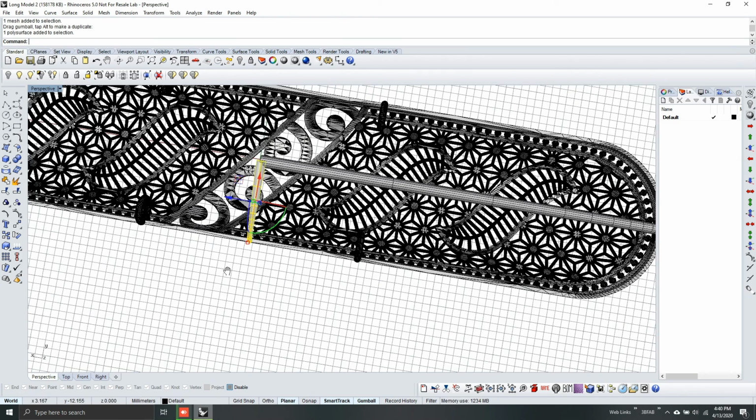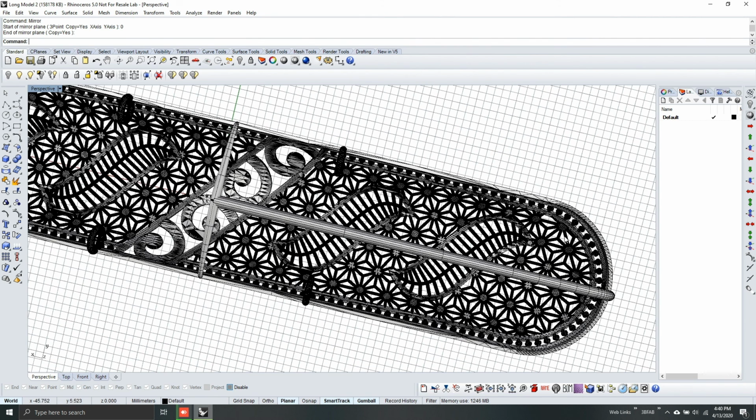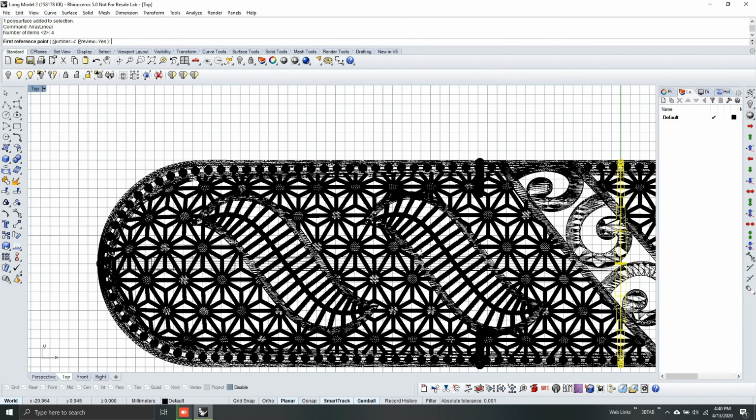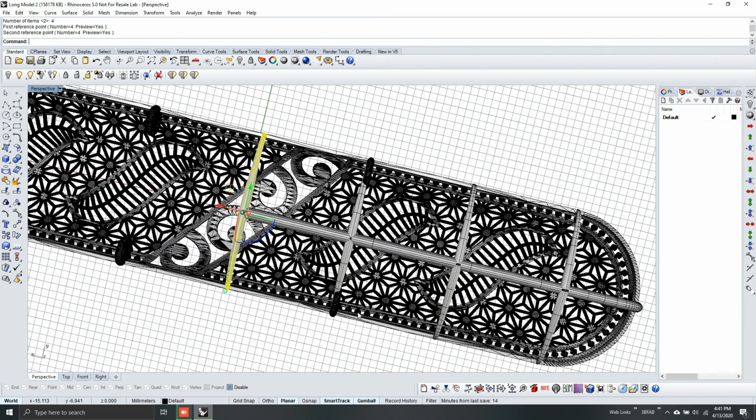Take this pipe and then mirror it on the other side. Zero. Hold down shift and mirror. We will make copies of it extended up to this part. Select the two pipes. We will use array linear. Number of items is 4. Then let's go to top view. Pick the reference point while holding down shift to make it straight and then extend. Then pick up to here. Go back to perspective view and check.